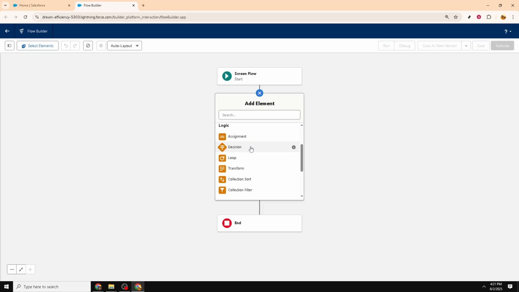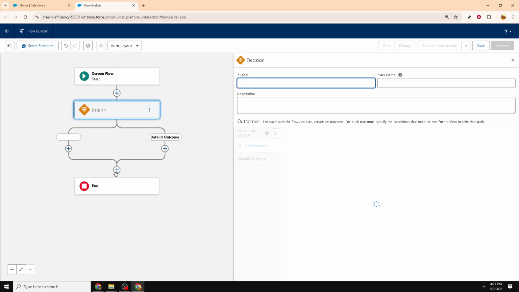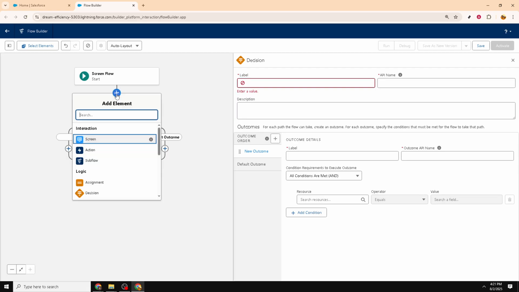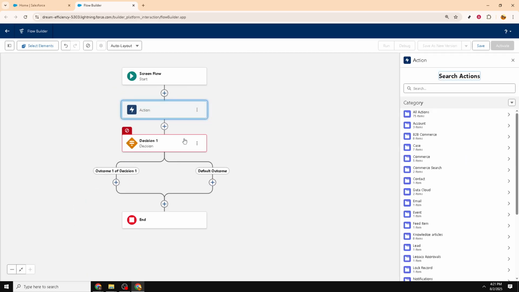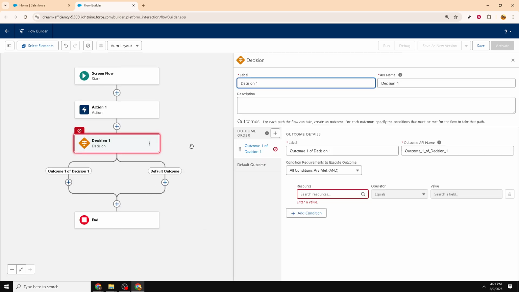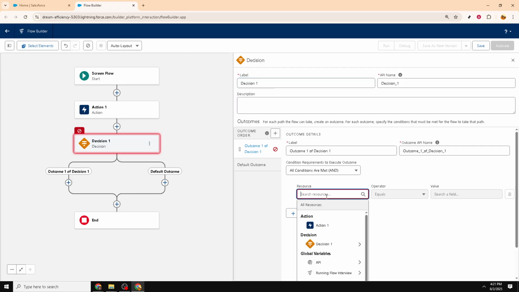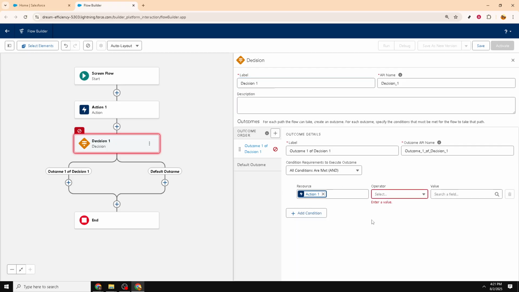This step is crucial as you might want to add multiple actions or capture different inputs, depending on your business needs. For example, if you're collecting user information through different screens, make sure each screen is added as an individual element within your flow. Once more, select another element to add to the flow. Remember, each element represents a step in your process.